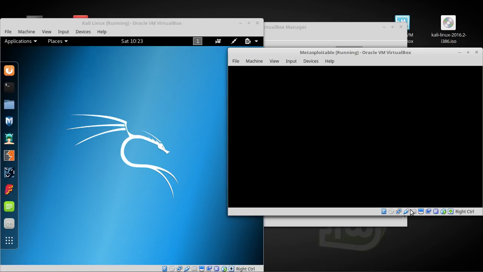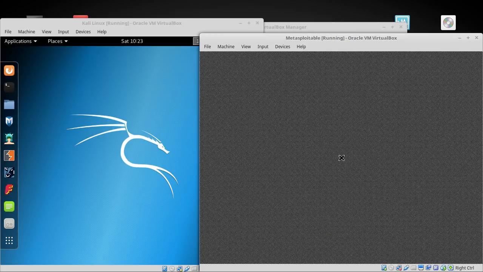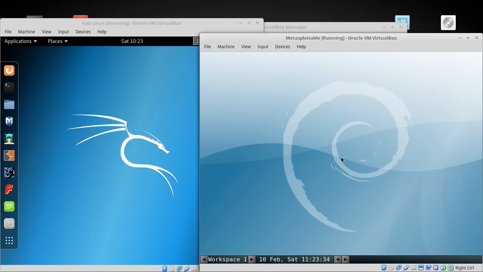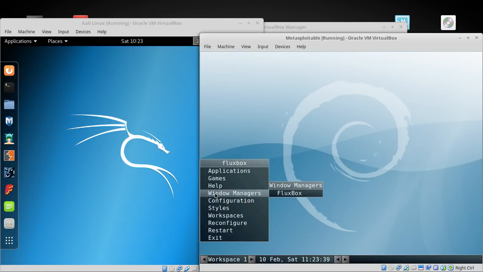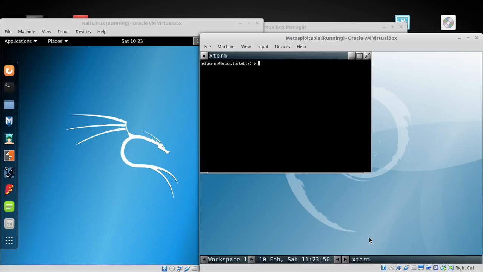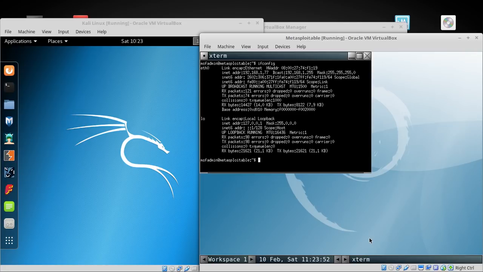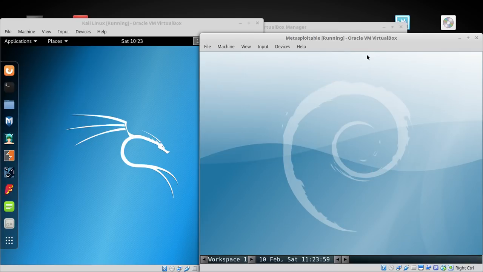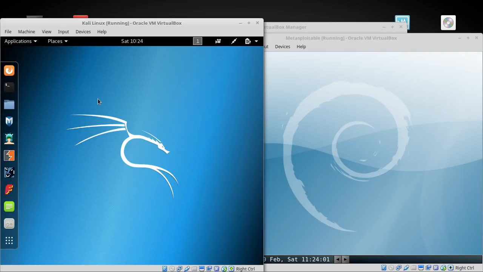And it goes into the little visual mode, which it's not really, but you can see it's another operating system. You've got different applications. Anyways, go to applications, go to terminal emulators, Xterm, type ifconfig. Okay, this is running on 192.168.1.77. It's the IP address of the Metasploitable.